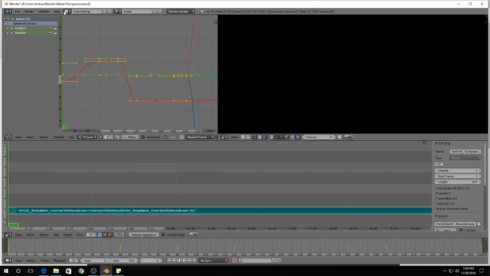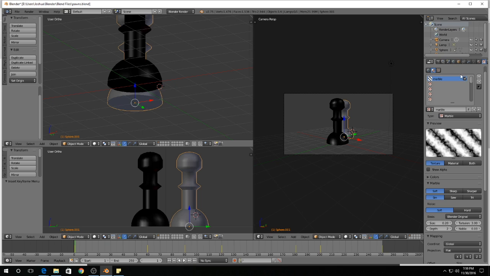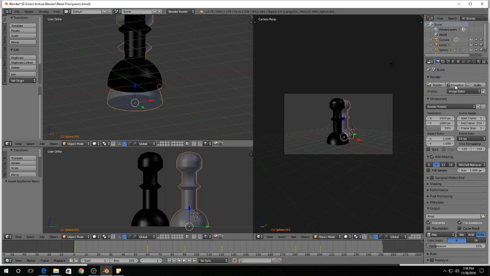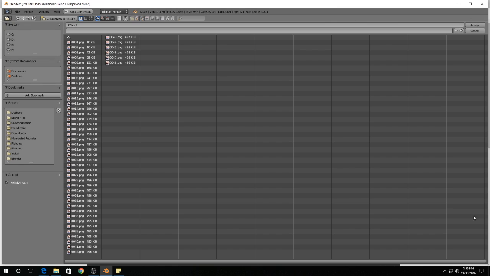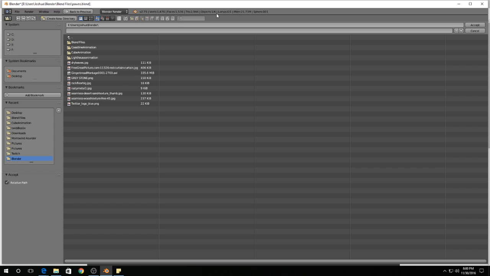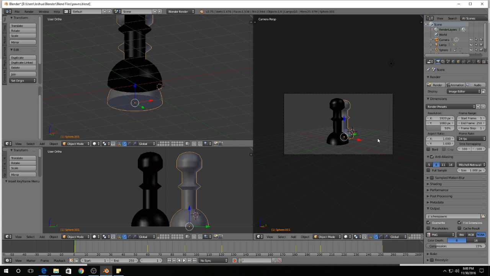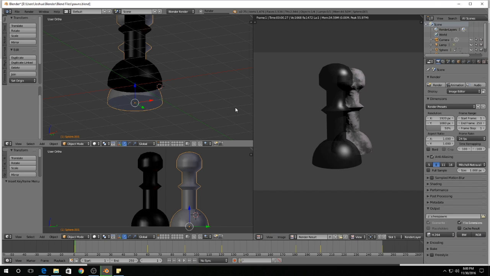I'm going to go back to default view just because that's easier for me to see. So I'm going to go to render. I am going to make sure that this is rendering to, we'll send it to Blender. And we will call this chess pawns. Make sure we're rendering in this case as H.264 and animation. So while that's rendering, that's got 250 frames to go through.